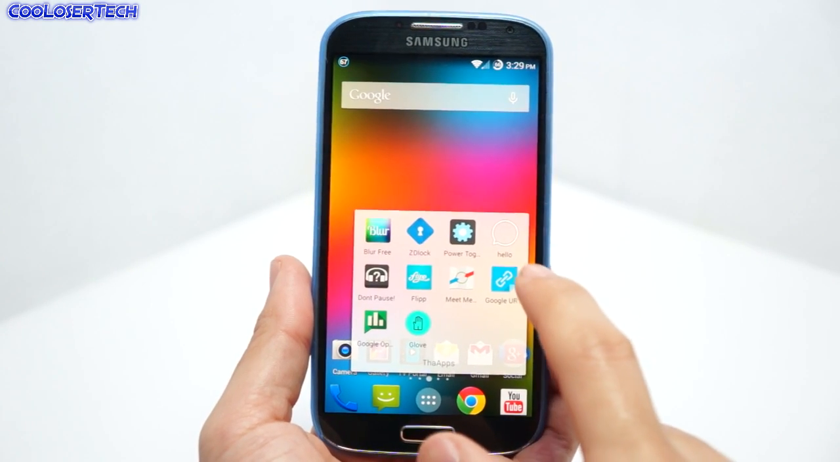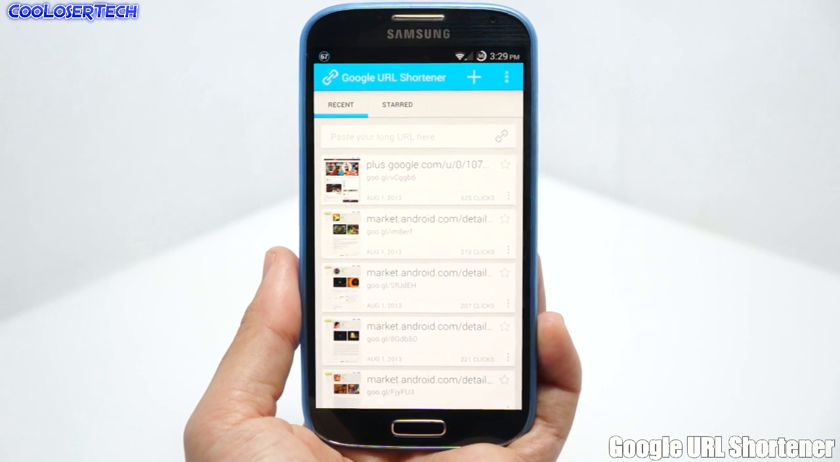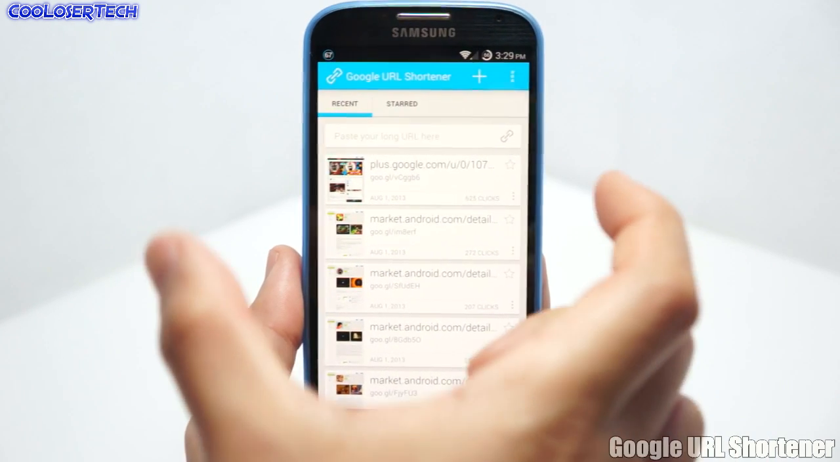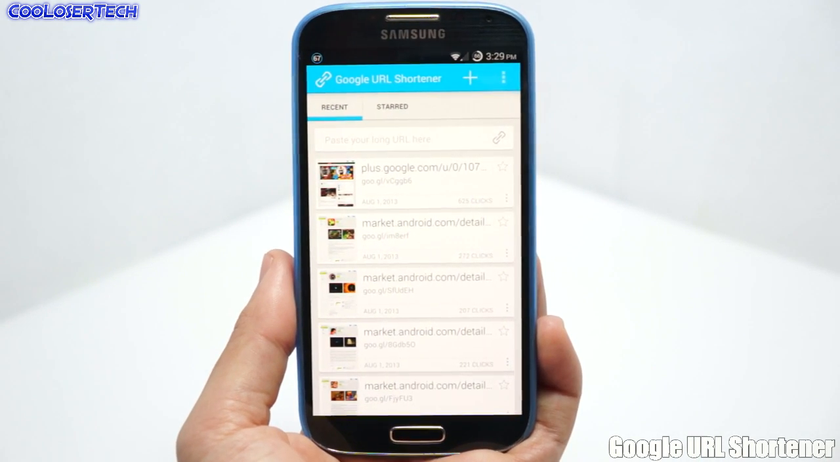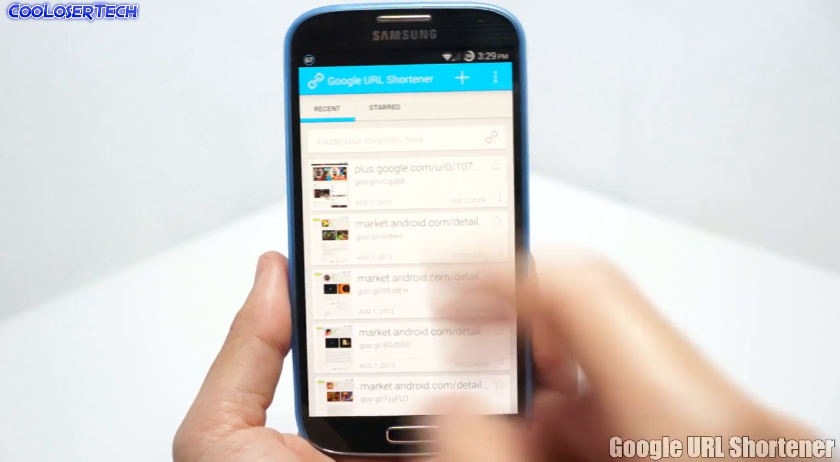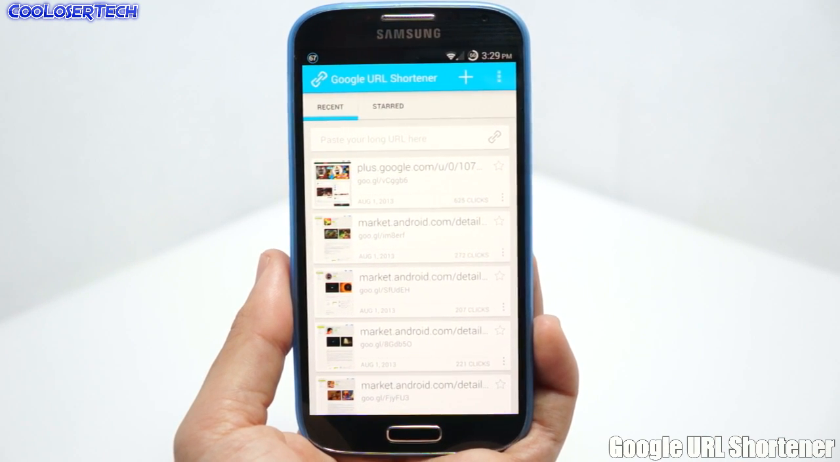Here next we have Google URL Shortener. I don't know if you guys ever use Google Shorteners, but it's actually very convenient because a lot of URLs are super duper long, you know, and you don't want to paste that. That's just a very long URL. But you can use this application. You can even go on their website version and shorten URLs.